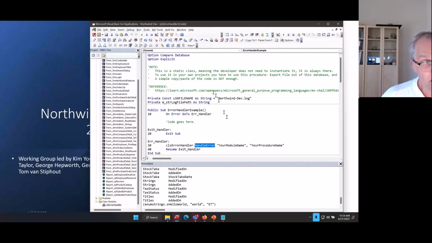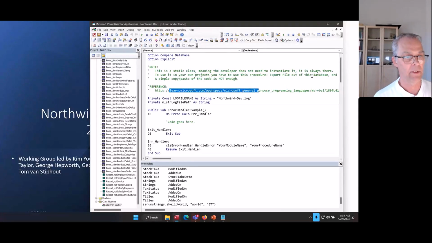Now, don't just copy paste the code. Be careful. It says here, export the file and then import it again. A simple copy paste is not enough. And the reason for that is some special properties that are set in a hidden part of this file. You can learn about that in this reference.